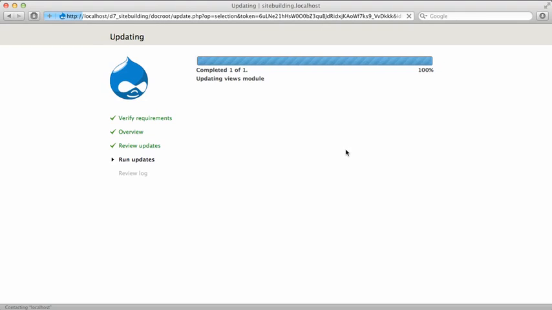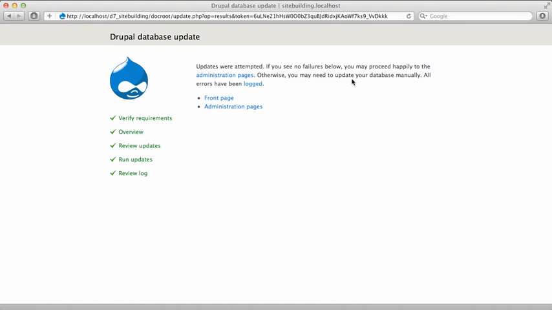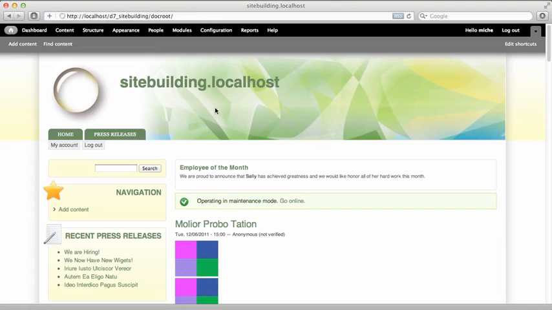It takes care of all the schema changes for me. It says everything is finished just fine. Had it not been, there would be errors displayed on this page telling me what went wrong. And I can now go back to my site, either the front page or the administration pages. It's usually a good idea to just double check your front page and maybe a few other pages to make sure that things are still working before you take it out of maintenance mode.